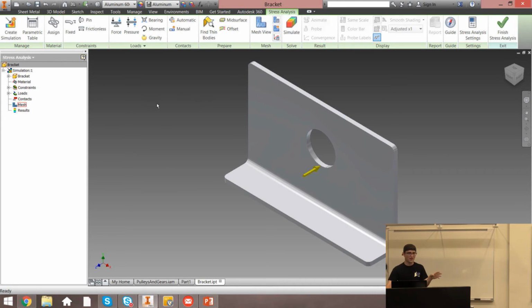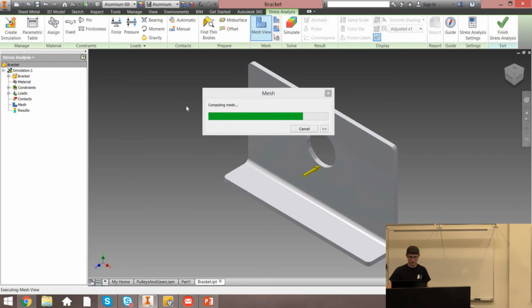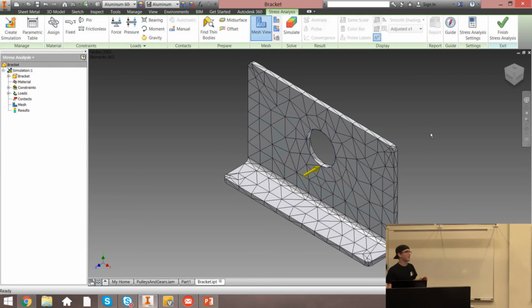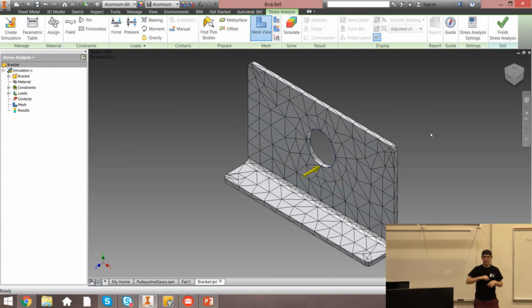If you do simulate right now, we have everything we need, and it'll do the mesh for you, or you can create the mesh beforehand. So you see it computes the mesh, and that's how it works. When it does this calculation, it's going to do it here and here and here and here and here until it's gone through them all.